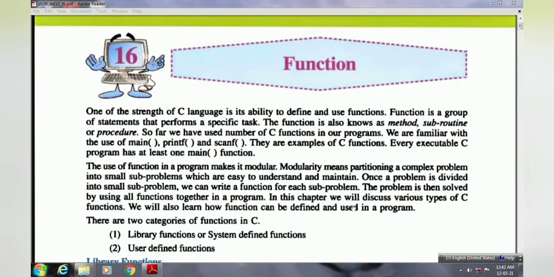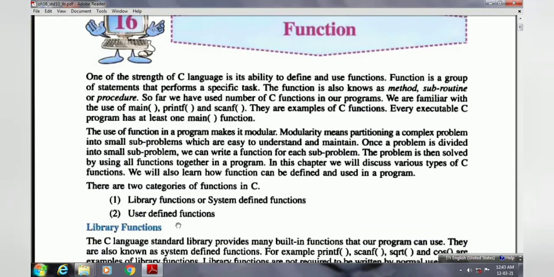In this chapter we will discuss various types of C functions, and we will also learn how functions can be defined and used in a program. Several types of functions we are going to discuss, and how we can use the functions, that also we are going to see. First we will see that there are two categories of functions in C. The first one is the library function, also known as system defined functions, and next is the user defined function.